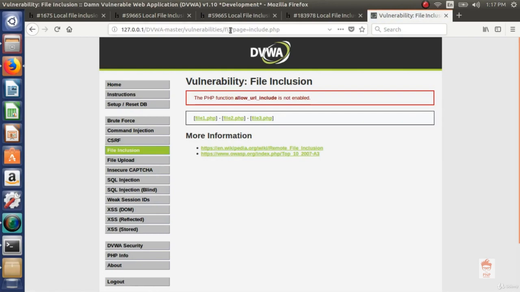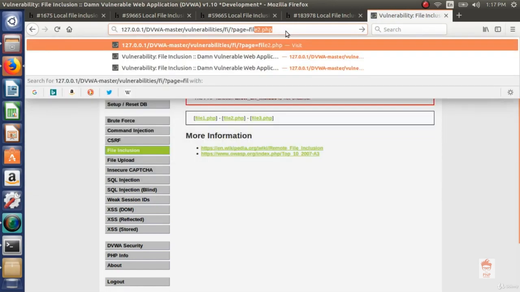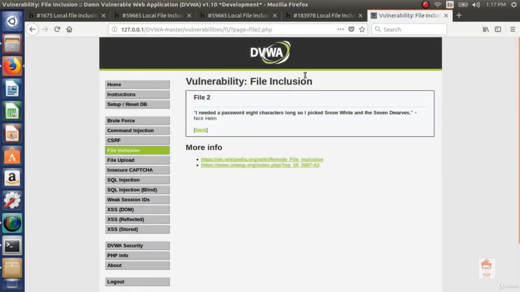And as you can see, this page parameter is taking input as a file name. So if I say file2.php, it will include file2. So this parameter is not sanitized properly. In this case, let's see if it can include some other sensitive file.